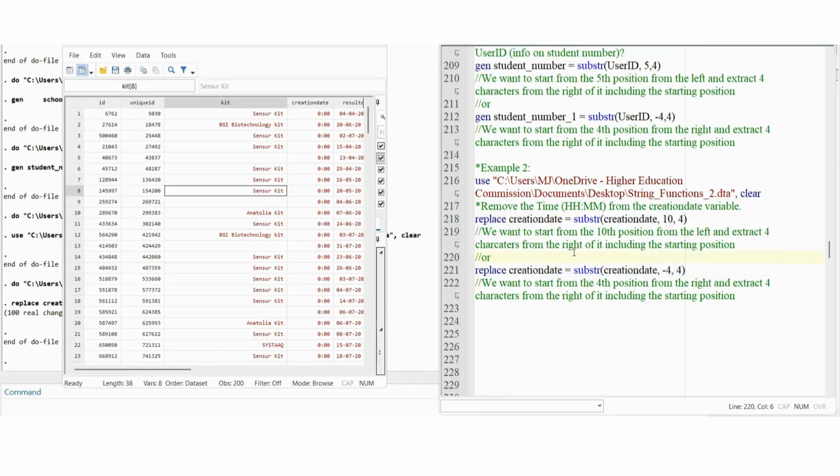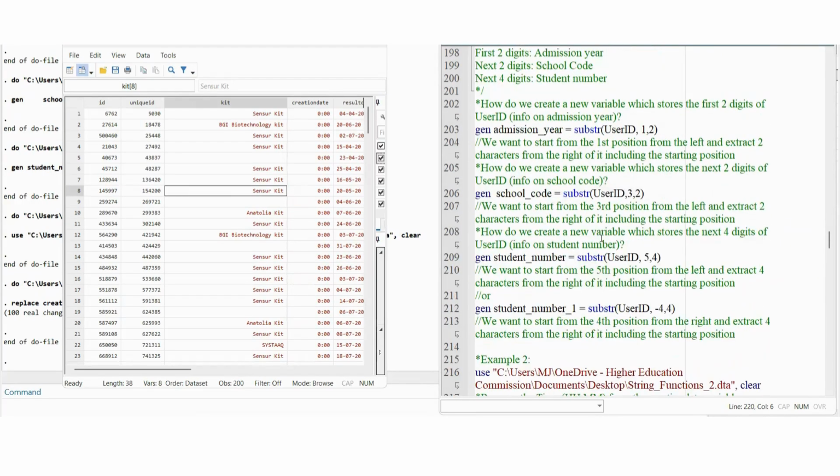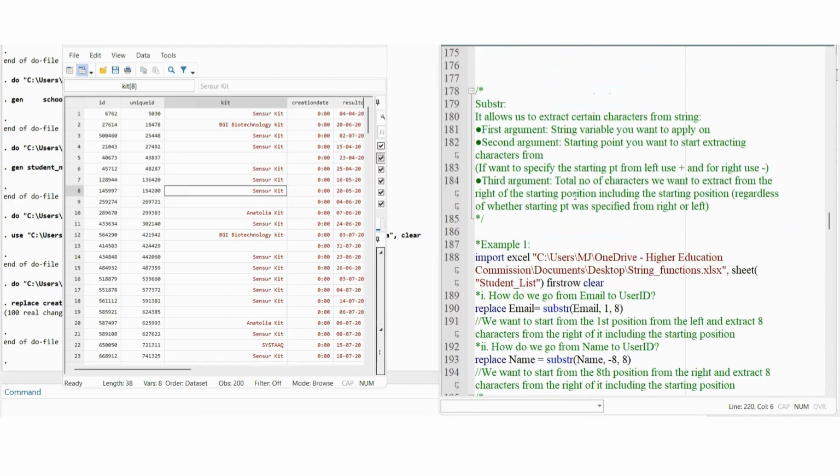So just keep in mind, Substr allows you to extract characters from a string. The first argument is always the string variable you want to apply it to. The second argument is the starting position you want to start extracting characters from. You can choose to specify it from the right or left.